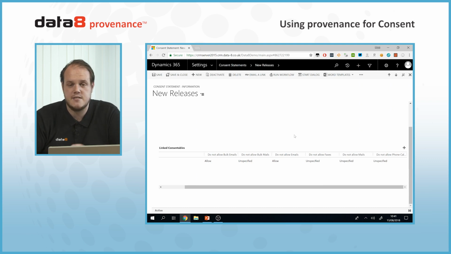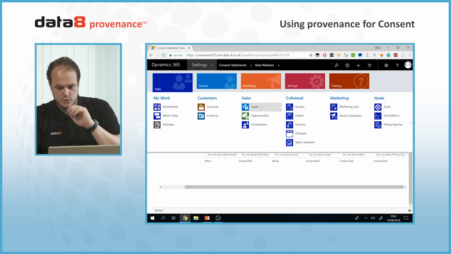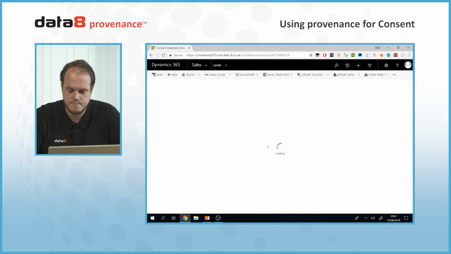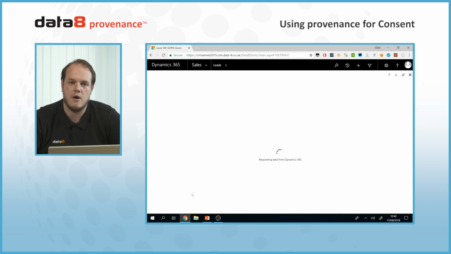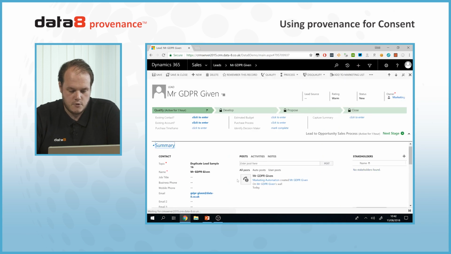So now we have these consent statements and we have these consentables. We want to make the process of applying a consent statement and therefore consentables to a subject, so a person or a lead, a little bit easier. So we do that, it's nice and easy. We've made it nice and easy for a user. So I'm just going to go and take a look at a lead in our system. And we will do Mr. GDPR, given in this case, that wonderful name.